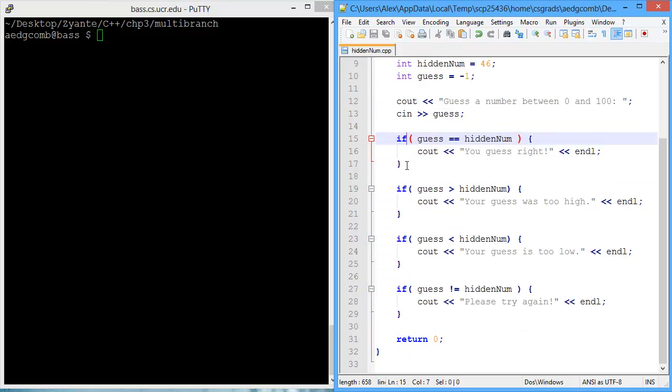The first if statement evaluates whether the guess was correct, and if it was correct, it displays a message, you guessed right. If the user had guessed too high, then it displays the message, your guess was too high. If they just guessed too low, it says your guess is too low. And finally, if their guess was incorrect, it just says, please try again.